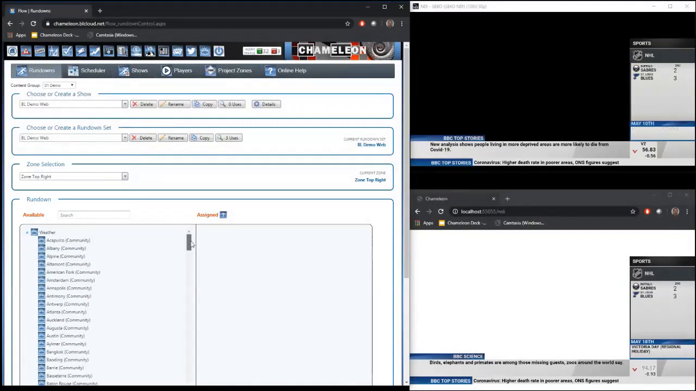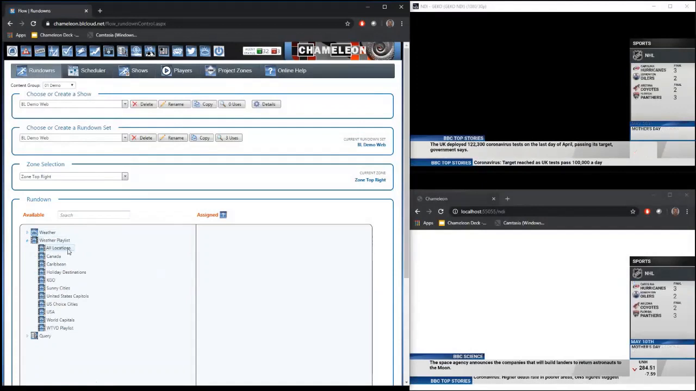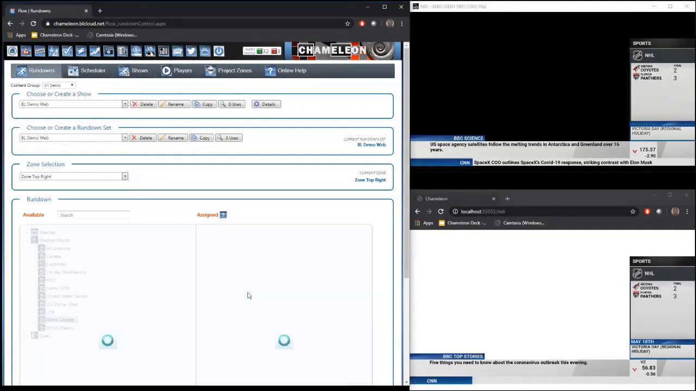Here we can select any one of our weather cities, but we're also able to select a playlist. Playlist allows us to generate a shorter list of content. So rather than dragging individual cities, I can, for example, use world capitals, which will now appear up in our top.